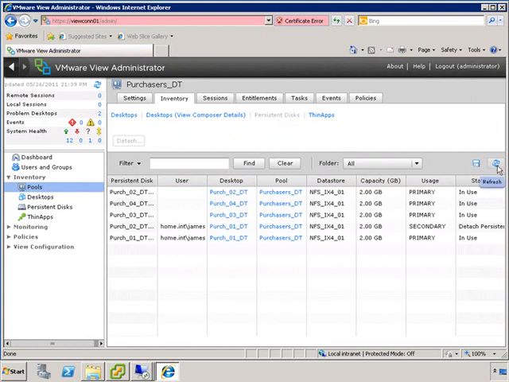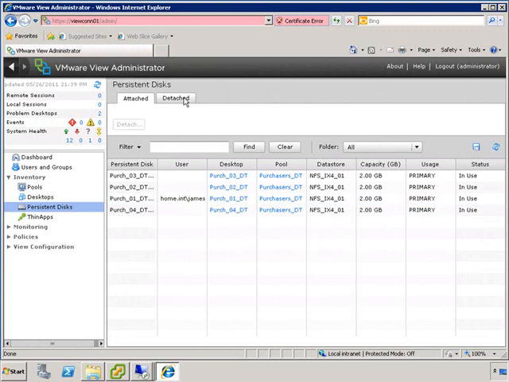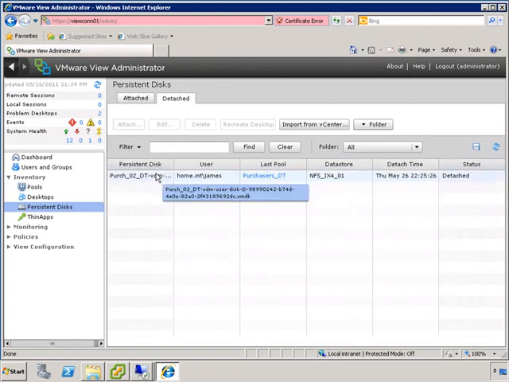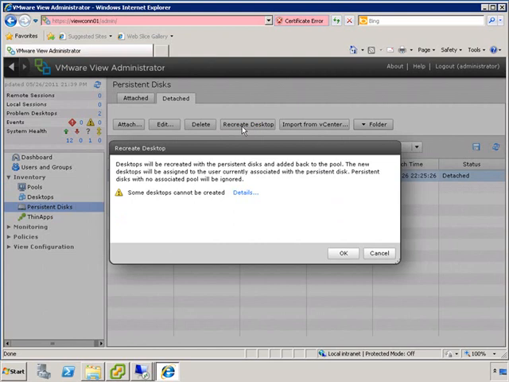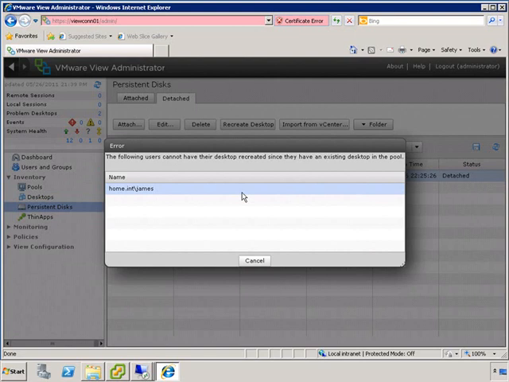where we'll wait for the detach persistent disk task to end. And now Clara's old persistent disk is no longer attached to any desktop. Let's go back over the persistent disks and look at the detached tab, where we'll now see her persistent disk. Now we want to recreate Clara's desktop, so we'll click Recreate Desktop. We're getting a warning that some desktops cannot be created. Looking at the details, we'll see that that's because James cannot have two desktops assigned to him.